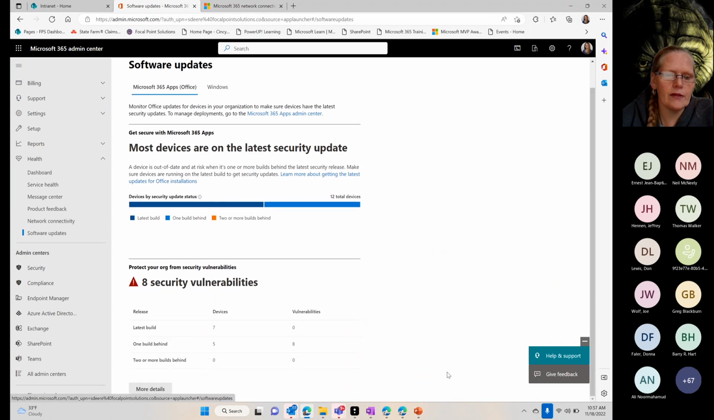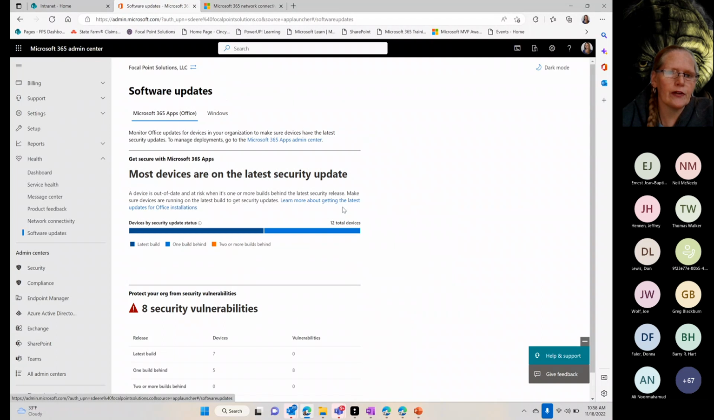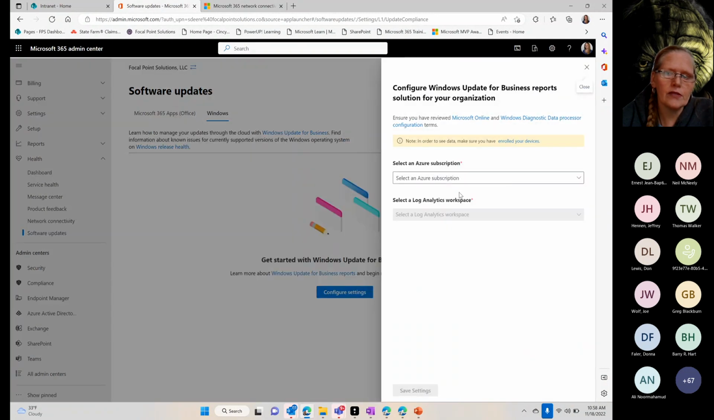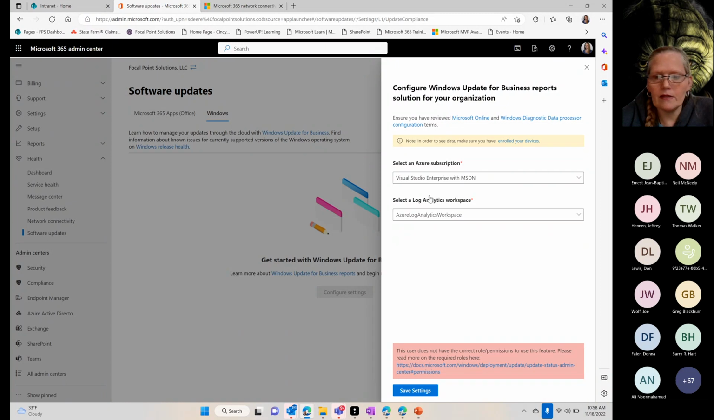All right, and software updates. So here you go. They're giving you more information about software updates for the Office apps and Windows, but you have to go configure your settings. You have to choose your Azure subscription. And if you have your Log Analytics workspace, which if you don't have created, it will show up in, I believe, your security report. And if I hit save, then I will actually see Windows updates come up here as well. So it's a great way to just see the updates.